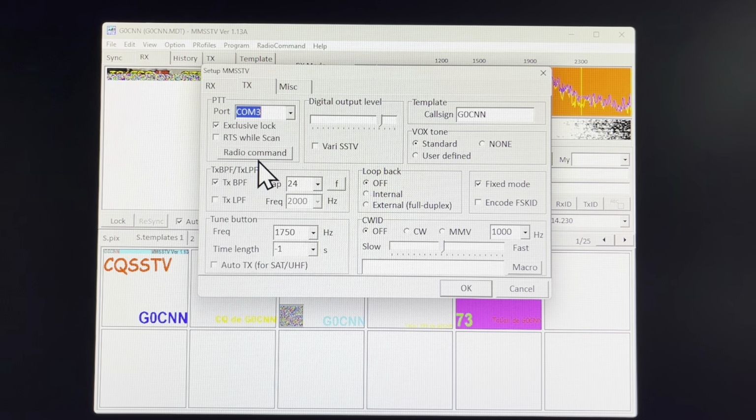And again, if you are a digital user, you'll be familiar with COM ports. It's something you need to investigate if you're not familiar. So this is the PTT COM port for your rig, and your call sign goes in up here. And other than what we said about receive, that's about it.